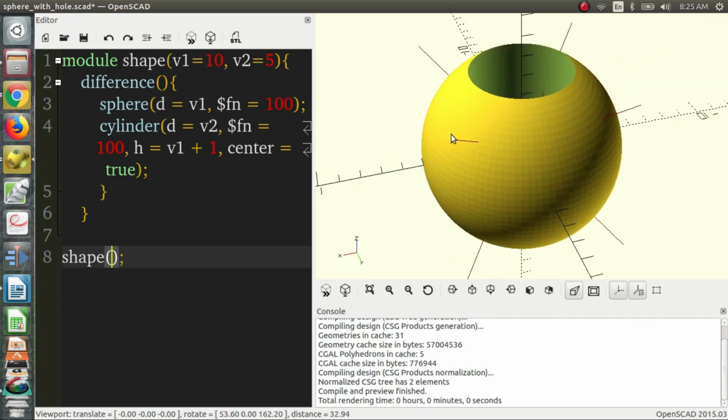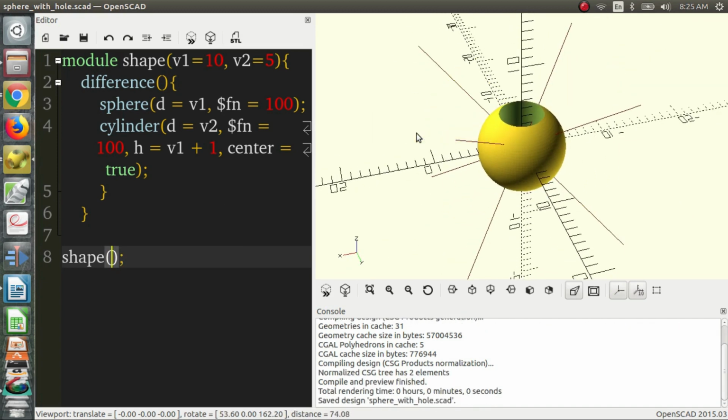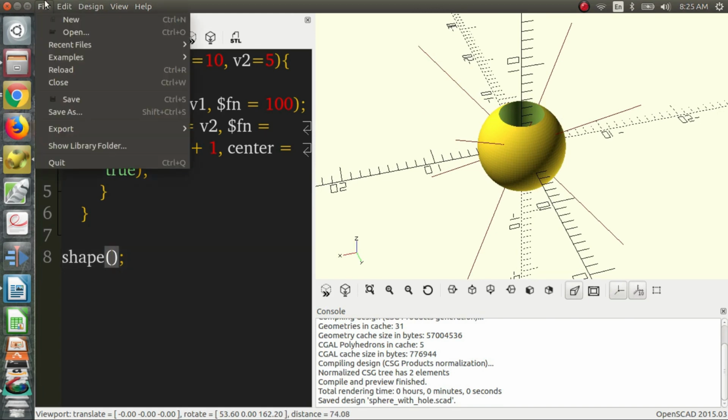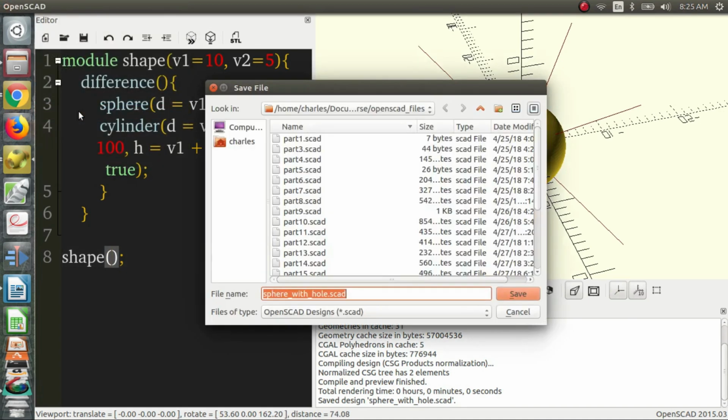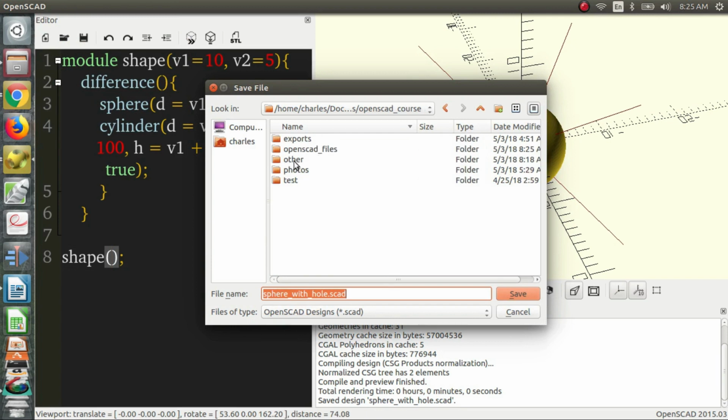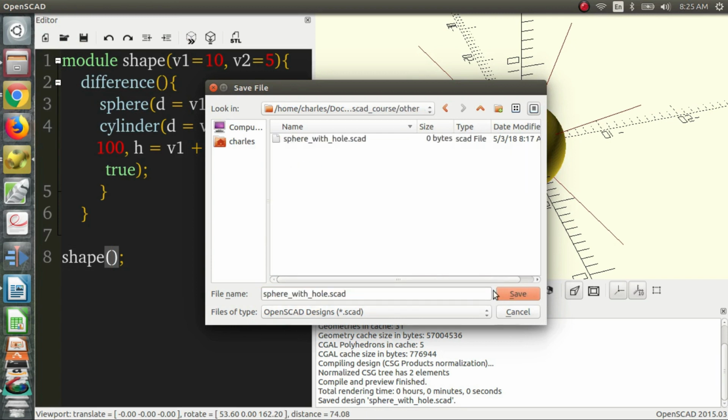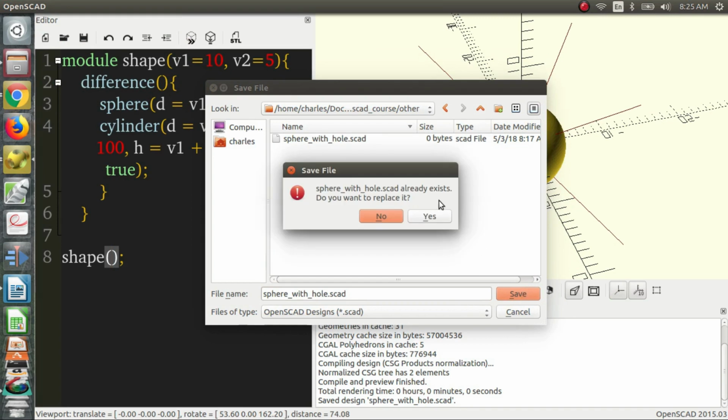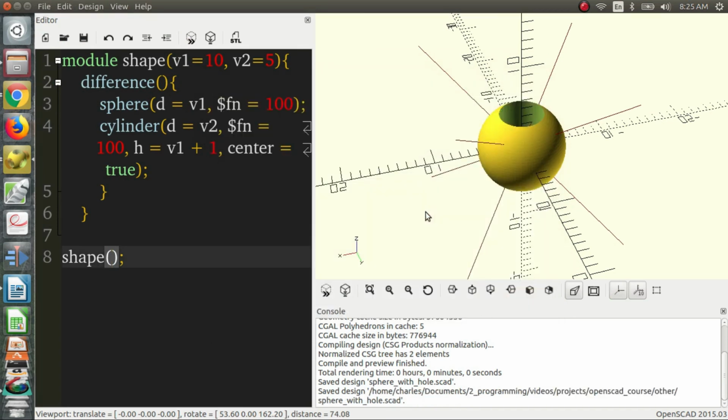So there's our shape. We want to save our file, and let me just show you where I'm saving it. Save as. It's not here. It is in other. Sphere with hole.scad. Save. Replace that, and it's there.